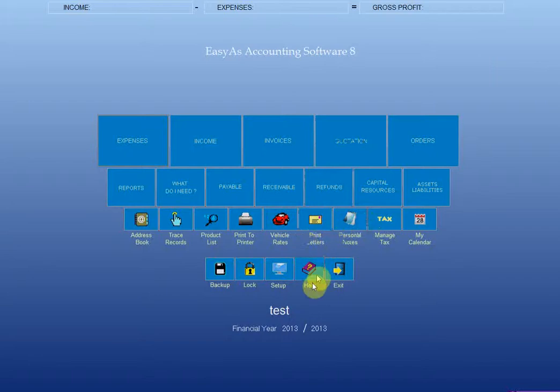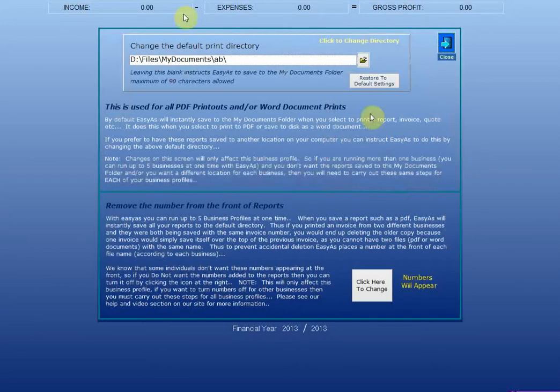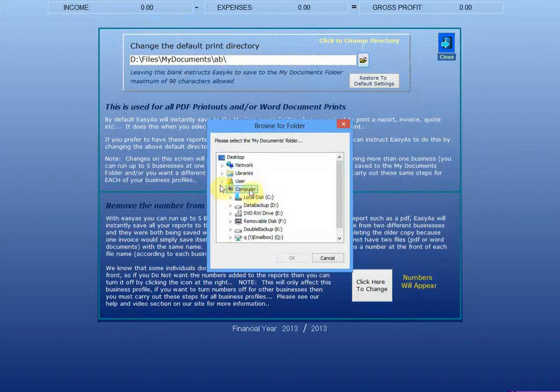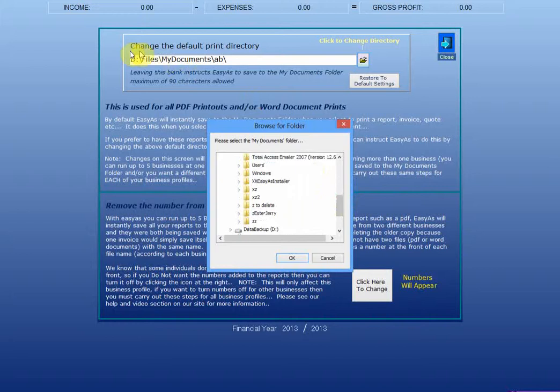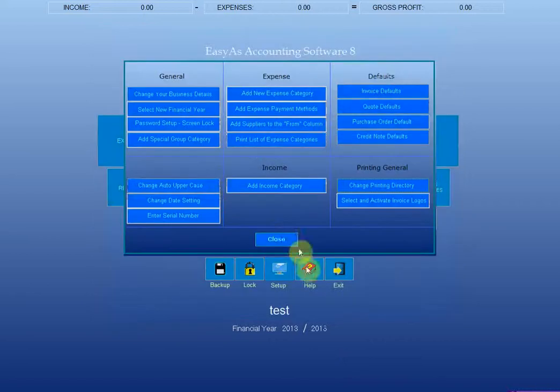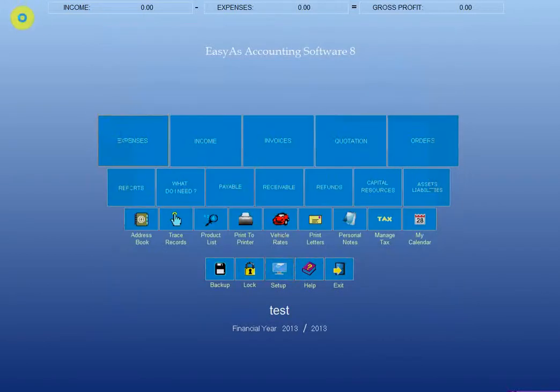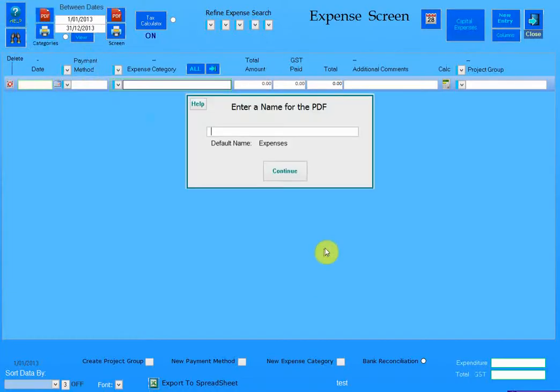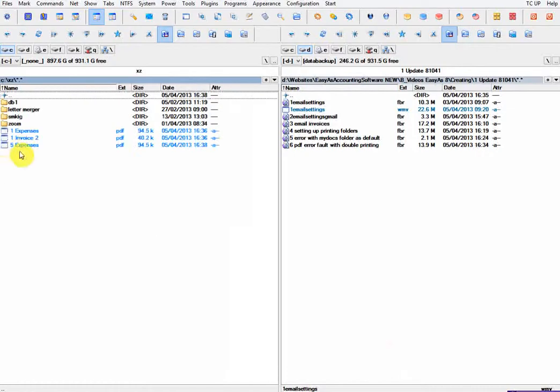I just have to change one setting because I need to change where these reports are getting printed to. Because with Easy As you can have each business profile print the reports to a different directory. I want everything in this case to print into the same directory so I can show you. Okay, so I'm going to print this report now. It's going to print an expense report. It has nothing in there, but I'm just going to print it anyway. If you have a look, you'll see here, number 5, expenses. We've got number 1 expenses, number 5 expenses.